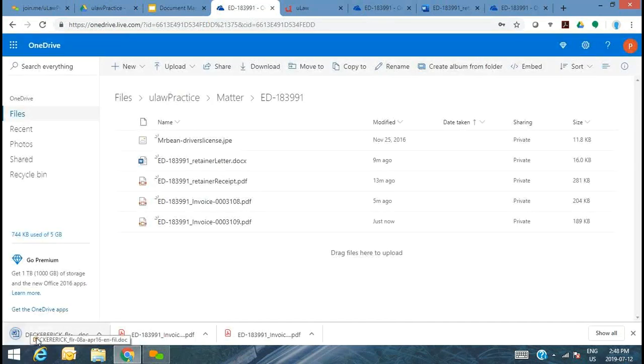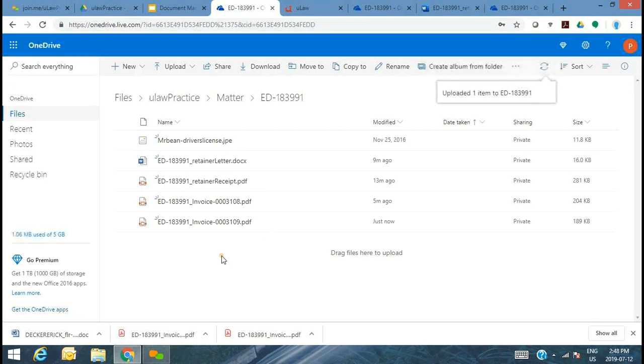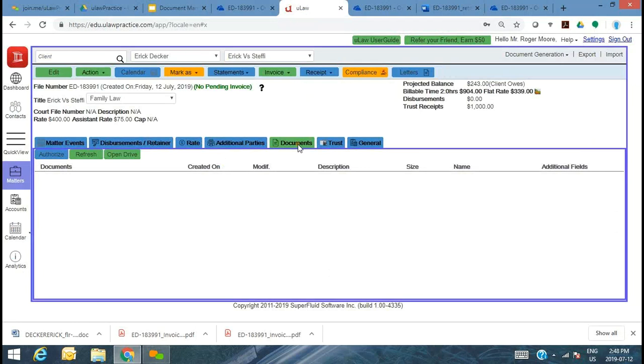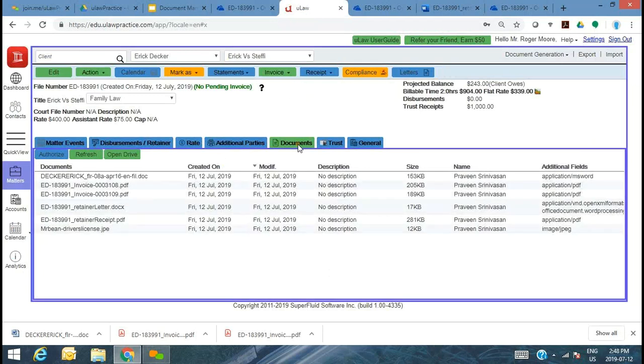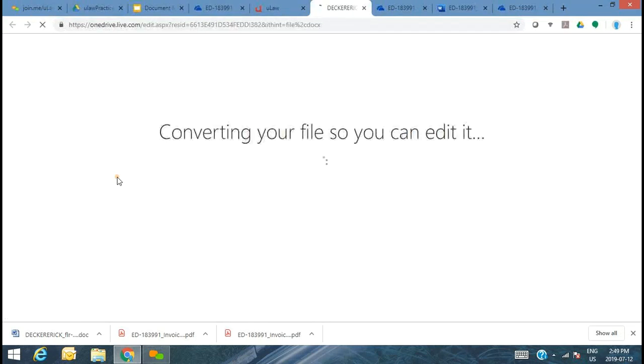And this becomes yet another document that you can just drag and drop. Right? So now if I go into my documents, here's a set of all the documents that we have. We've got the scanned driver's license that started off, followed by a retainer receipt, followed by a couple of invoices, and last but not least, you've got the court form.